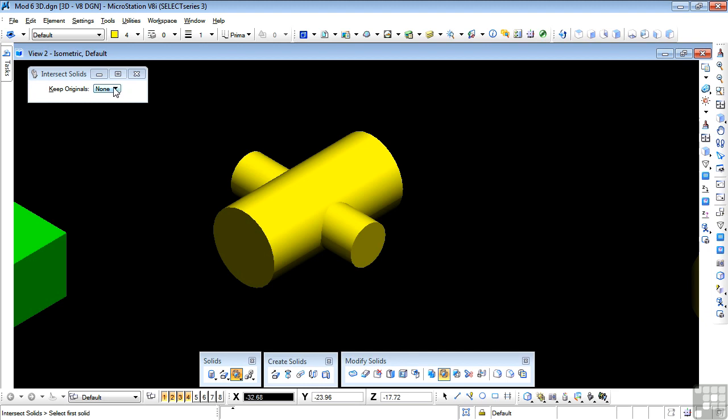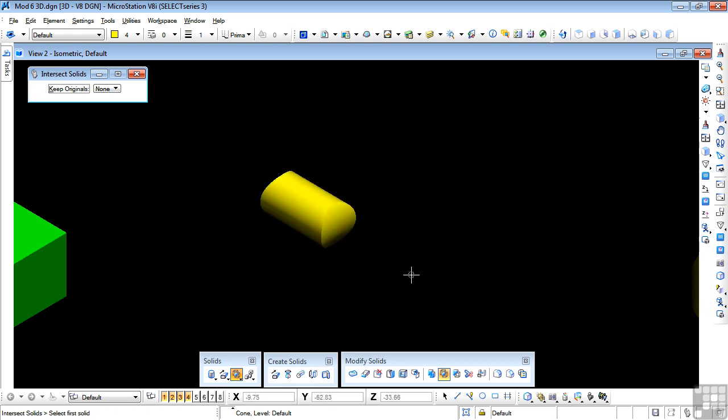So there's my shape. Now when I start the tool, which is this one, look at the tool settings window, and I have the same selection of keeping originals. And it really doesn't matter much with this tool whether you keep originals or not, in terms of the actual final shape which is generated by the tool. You'll see why in a second. So I'm leaving mine at none. And I'm going to select the large cylinder first and the small cylinder second and data point. And that's the resulting shape.